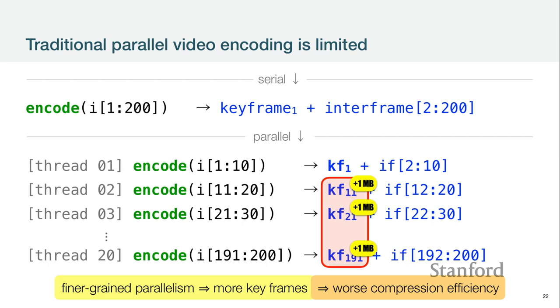Because let's say we have these 200 frames, we want to encode them. We end up with one keyframe and 199 interframes. No problem. That's 1 megabyte, and then each one of these is 40th of that. What happens if we want to split it into 20 different threads and do it in parallel? Well, thread 1 encodes 10 frames, ends with one keyframe and 9 interframes. At the same time, thread 2 encodes a different 10 frames, ends up with one keyframe and 9 interframes, etc. Each one of these threads ends up contributing an extra megabyte to the compressed result.